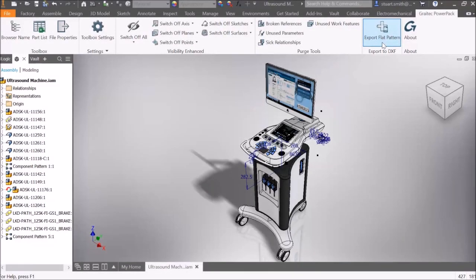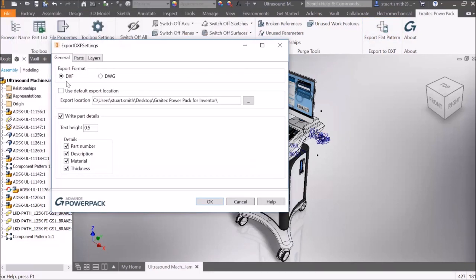Graitec PowerPack for Inventor has the ability to export sheet metal flat patterns straight from the assembly. In the click of a button, we can specify a file format, export location, and properties that we wish to include, like part number, description, material, or thickness.